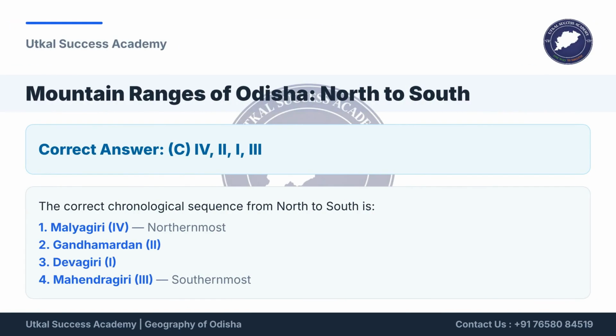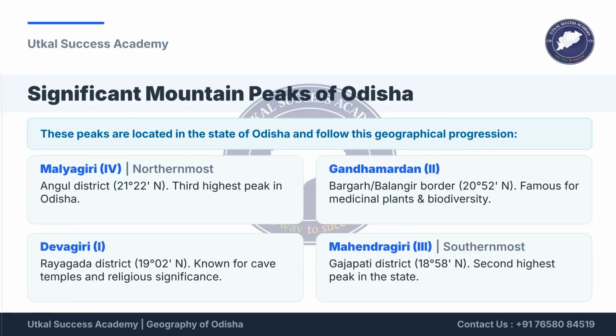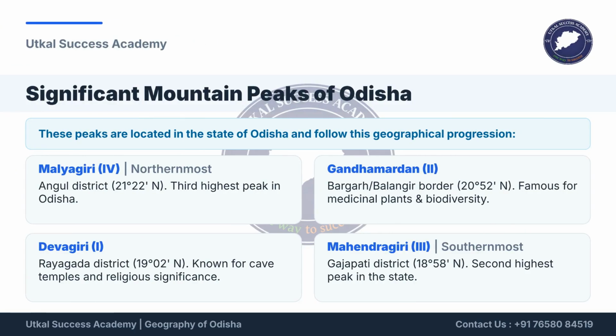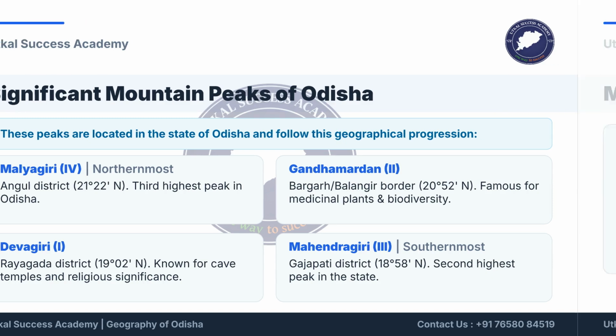The correct sequence for the mountain ranges of Odisha from north to south is Malyagiri, Gandhamardhan, Devagiri, and Mahendragiri. The correct answer is C, 4, 2, 1, 3. Malyagiri, the northernmost peak, is the 3rd highest in Odisha. Gandhamardhan is known for medicinal plants. Devagiri features cave temples. Mahendragiri, the southernmost, is the 2nd highest peak in the state.